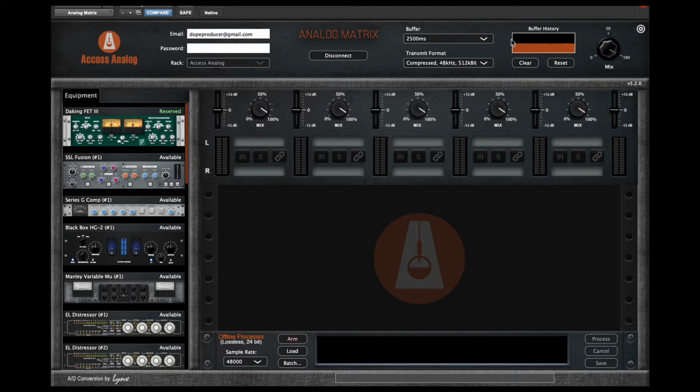So this box will turn red if you have a dropout and will say underflow. And that can indicate that the connection maybe is experiencing some interruptions. And you'll be warned when this box turns red, and you can hit the clear button to bring it back to the normal state.